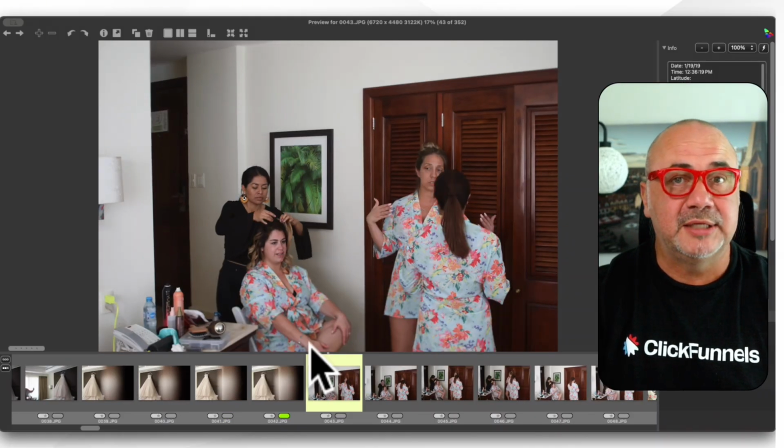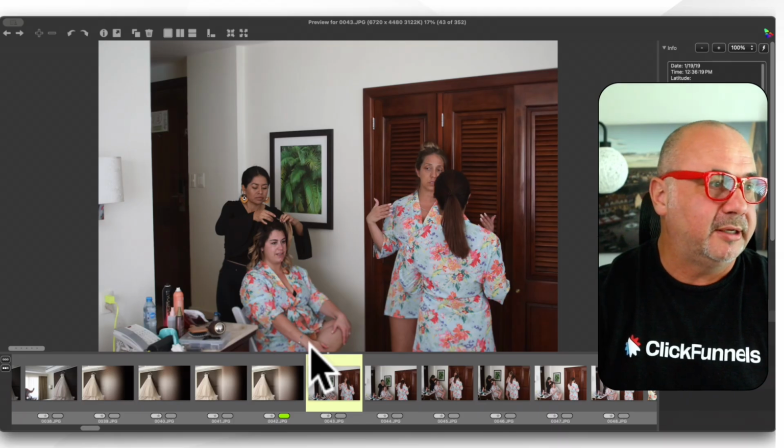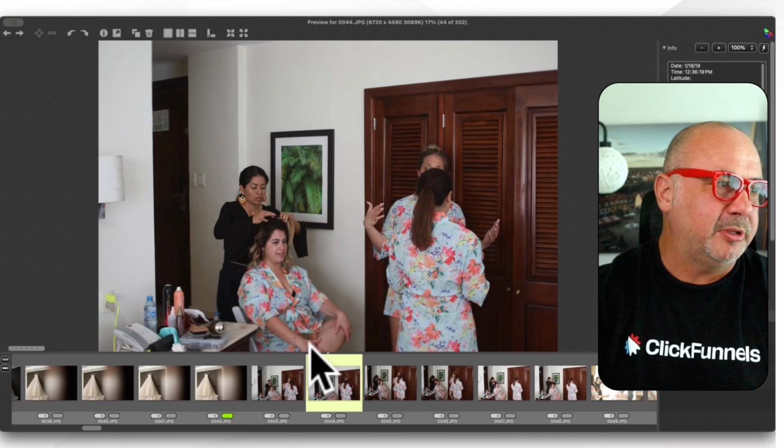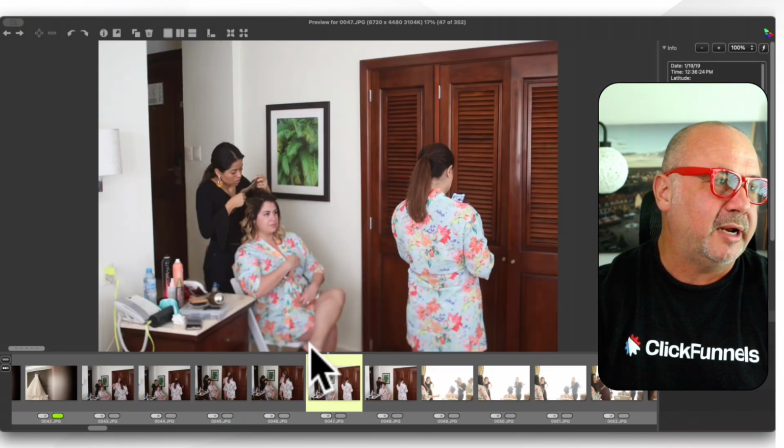You're looking at raw files again. They're not going to look super pretty until they're all edited. Now I have group photos, and you can see sometimes people are not paying attention. Sometimes they close their eyes. Really depends on what it is.